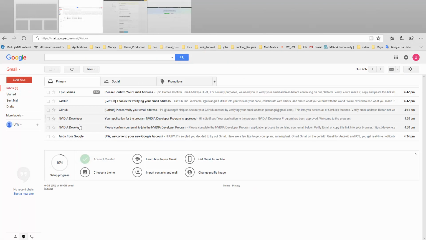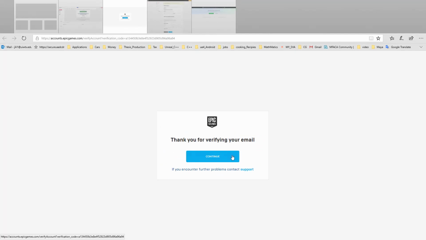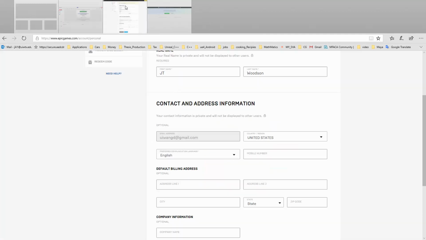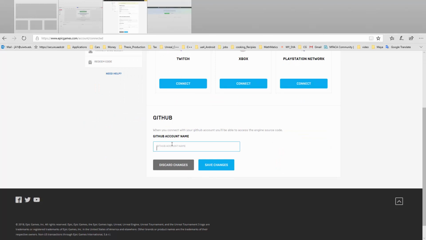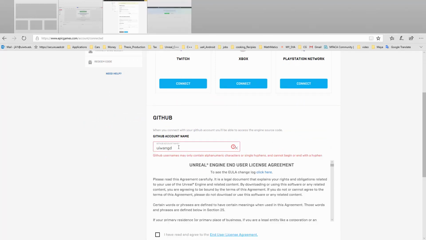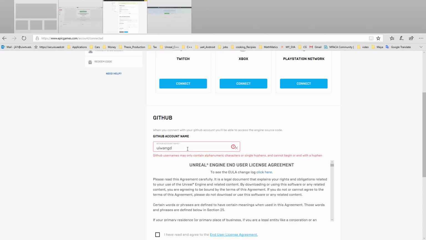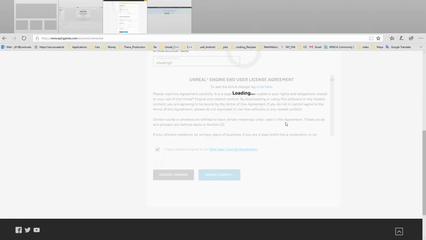Okay, let's see. Oh yeah, now we got it. So let's go verify your email. Okay, so now we have verified our email. Go back to our personal details again, and we're going to go to the connected accounts and just paste in your GitHub name. This name we copied from GitHub. Very important, you have to use the same name. And let's delete that little space here, and then accept it, and then save changes.